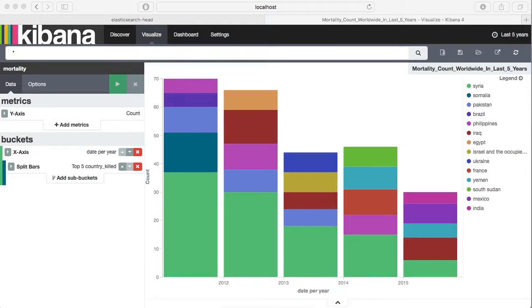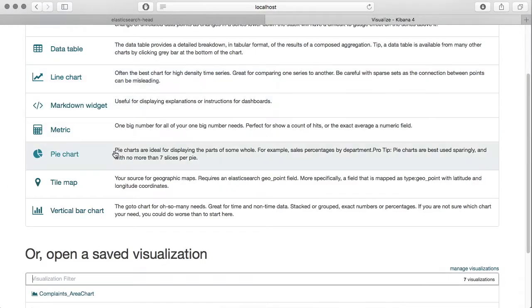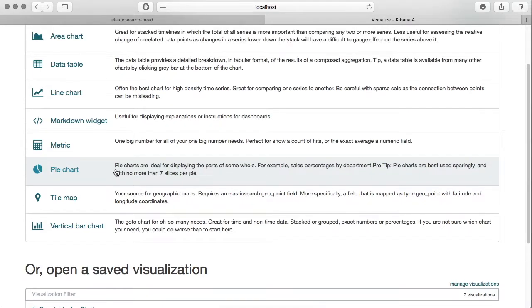In this lesson, we will create one more visualization and we will answer another question. We want to know which organization has lost maximum number of its journalists worldwide in last 5 years. Okay, so let's do that. Click on visualize. Okay, and let's make this a pie chart.